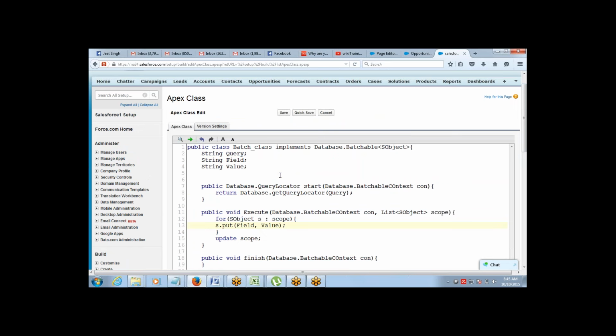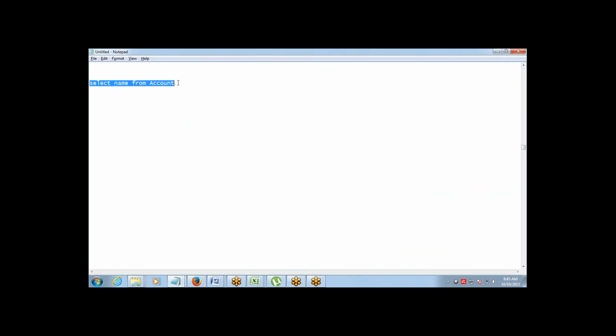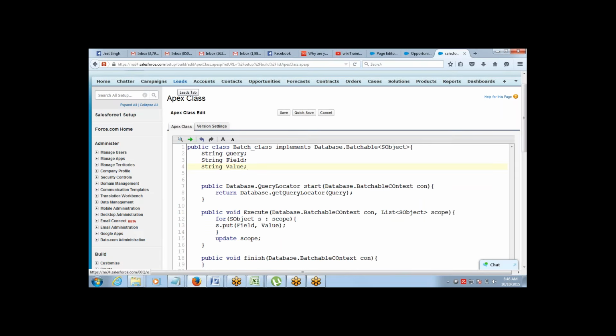Now, the only thing that I need to do is define a constructor so that these values can be taken at the time of execution. To execute a batch, there is a method called Database.executeBatch that we have to call. But before that can happen, I also have to take the values for these variables, right?